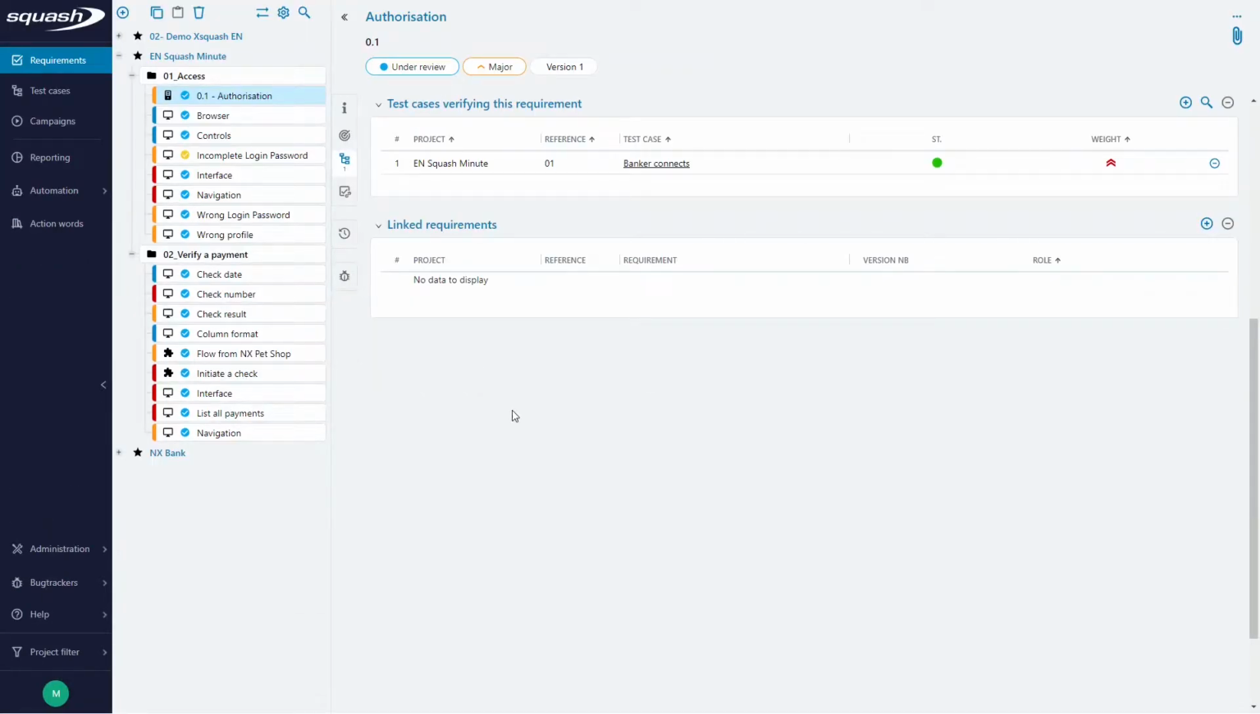In the requirements workspace, you can also create high-level requirements to describe macro features or blocks of features that can be broken down into traditional requirements. In SquashTM, they are presented as a new type of requirement that allows you to organize and manage the repository by adding a higher level than traditional requirements.